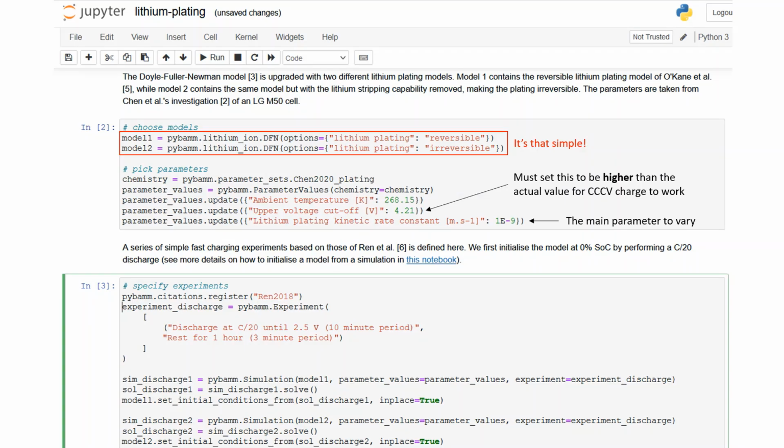Just like any other submodel, to load the lithium plating model, you simply pass an argument to the options dictionary when you're loading your main model, which in this case is DFN. For lithium plating, you've got three choices: none, which is the default, reversible, and irreversible. So you then load the chemistry, parameter values, and I've updated some of those. I've updated the temperature to -5 degrees Celsius. I've updated the upper voltage cutoff to 4.21 because you actually had to set it to higher than the real value for the CCCV charge to work properly.